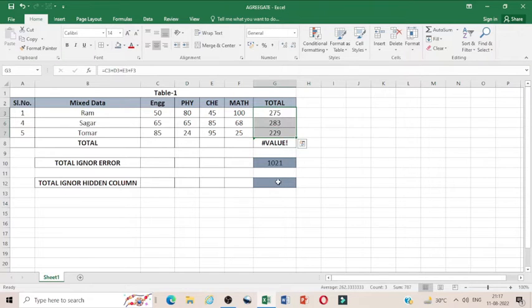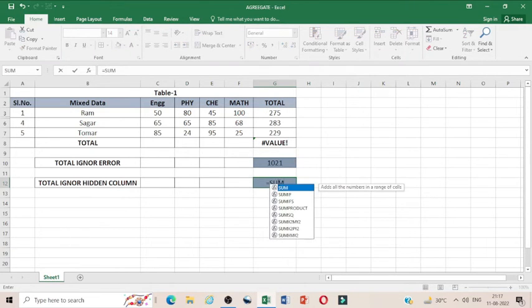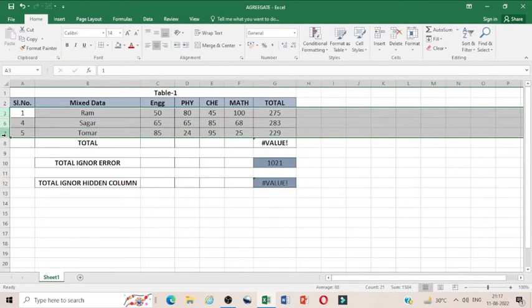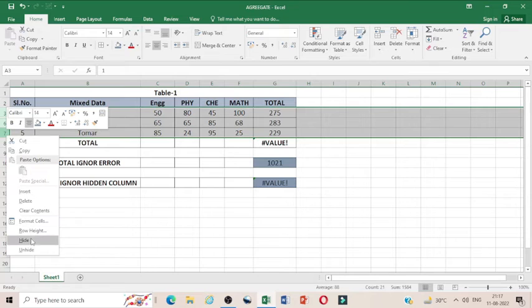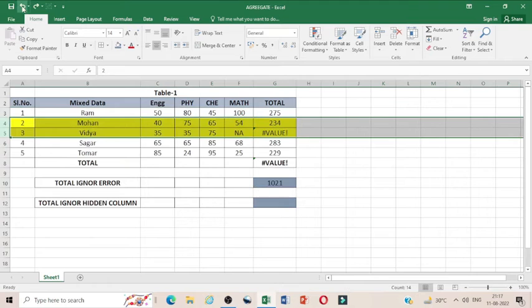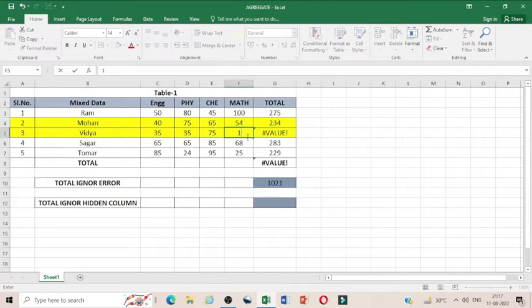Then I will use the aggregate function again. If I use the normal SUM function, you see an error message appears because in the hidden cell there is a number which shows as an error. Suppose it is 100, then you see the value will appear.